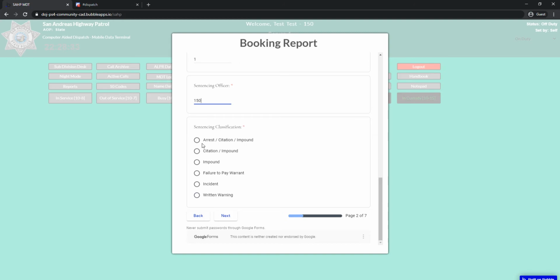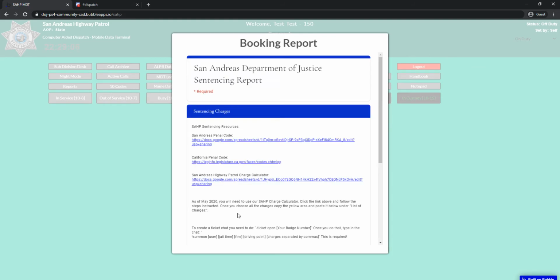So basically, if you are at any time arresting them, you want to hit arrest. If you are giving them a citation or impounding, you want to give them that. If you are just impounding a car, you want to hit that. If you are arresting them just on a failure to pay warrant or an FTA warrant, you want to hit that. If you are just doing an incident report, do that. If you are just doing a written warning, you're just doing that. So at this point, I'll do an arrest and citation.